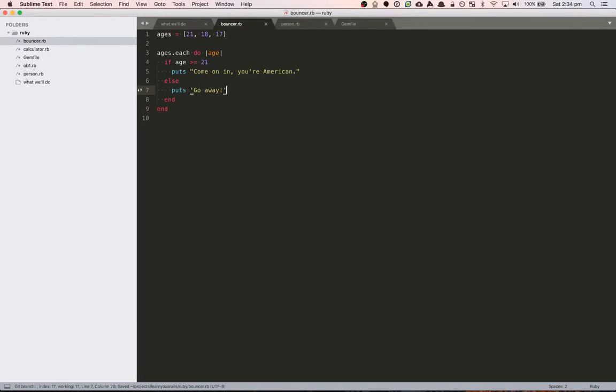Now, what we wanted to do then is say, well, if you're 18, then maybe you're Australian because you're coming into the pub. So, right now that wouldn't work because you're either 21 or over or you're going away. So we need some kind of extra condition.